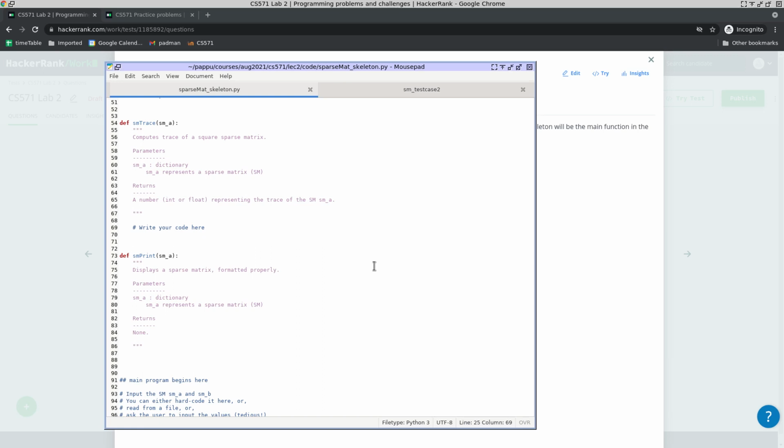The purpose of this assignment is to ensure that you understand how you can use the dictionary as a sparse matrix.